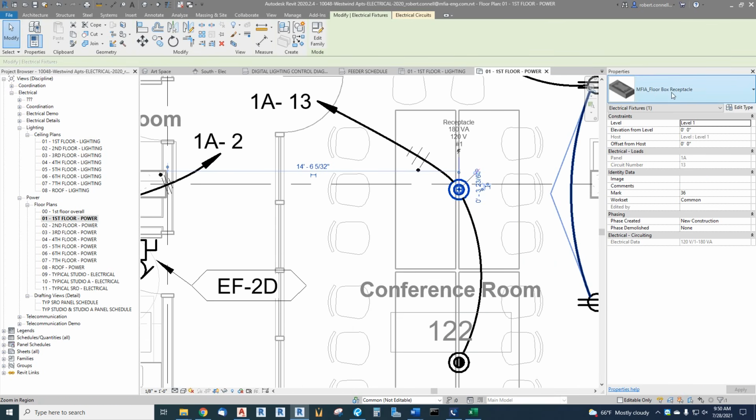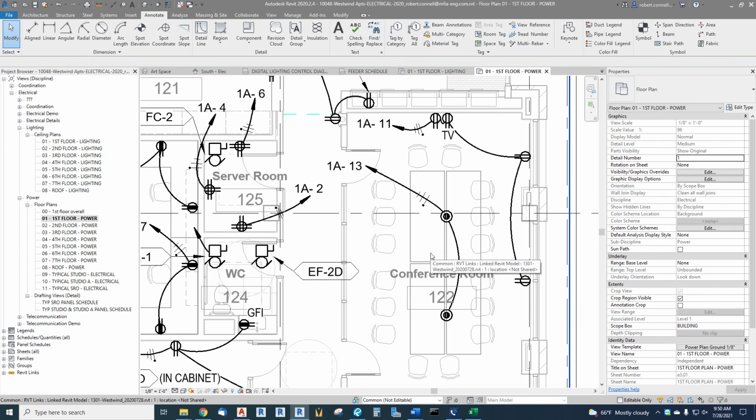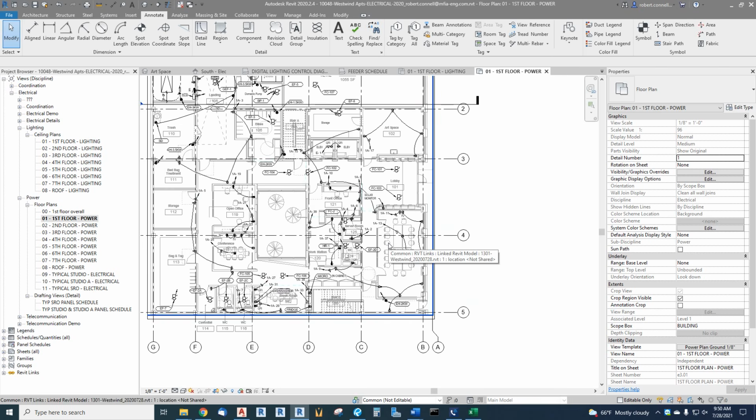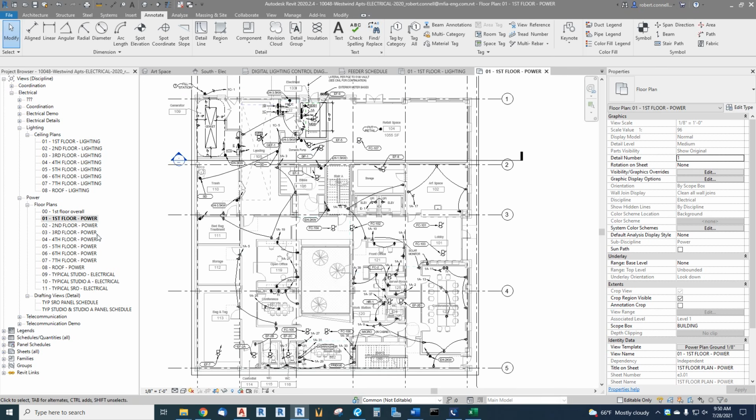Again, here's a floor box. It's a symbol, floor box receptacle. It has a load associated with it. So loads can be changed. You can easily duplicate connections. You can easily schedule them. So that's the power plans.